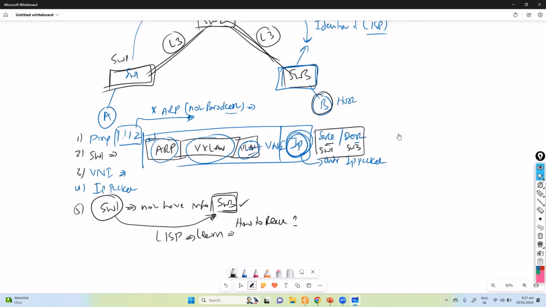Now the switch 1 has to send out a query. Basically, the switch 1 has to query the control plane, that is your LISP database, about what is the routing locator address of the switch 3. There will be some router IDs. So in order to reach the switch 3, I need to find out the routing locator address, or RLOC address, or the location of the switch 3. So the switch 1 has to identify the location of the switch 3. That's where your LISP protocol comes into the picture.